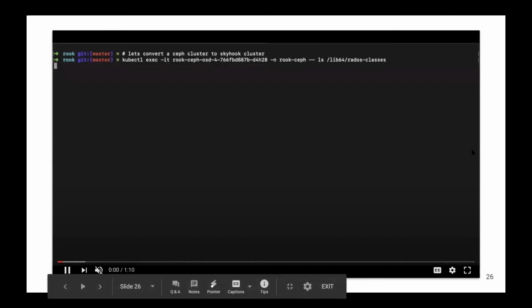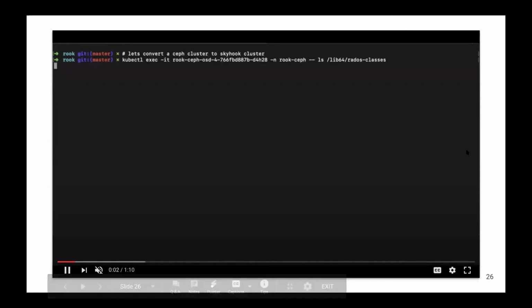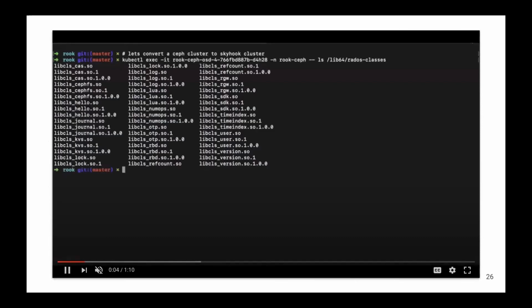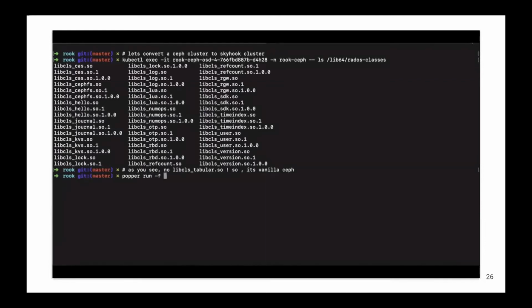I hope it plays. Yeah, so let's convert a Ceph cluster to a Skyhook cluster. As you can see here, there is no libcls tabular in that list of libraries. So we know it is a vanilla Ceph cluster. Now we are upgrading it to Skyhook Ceph.